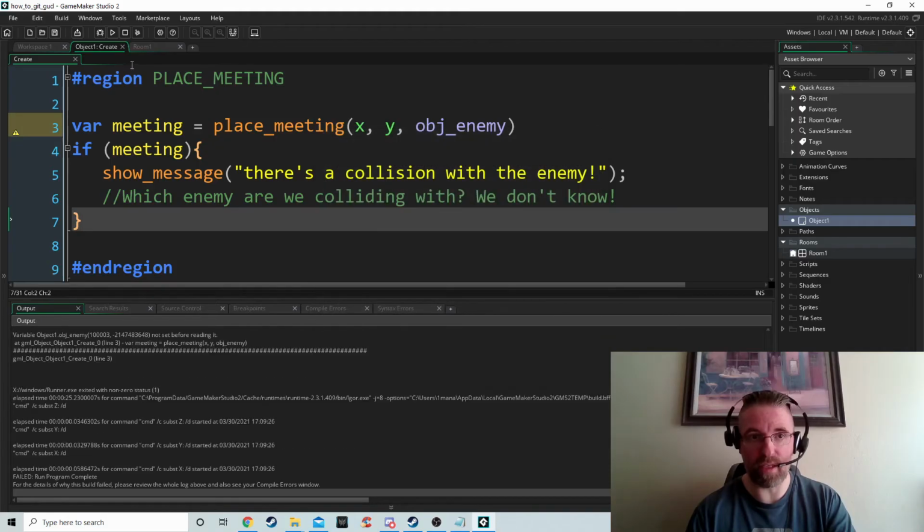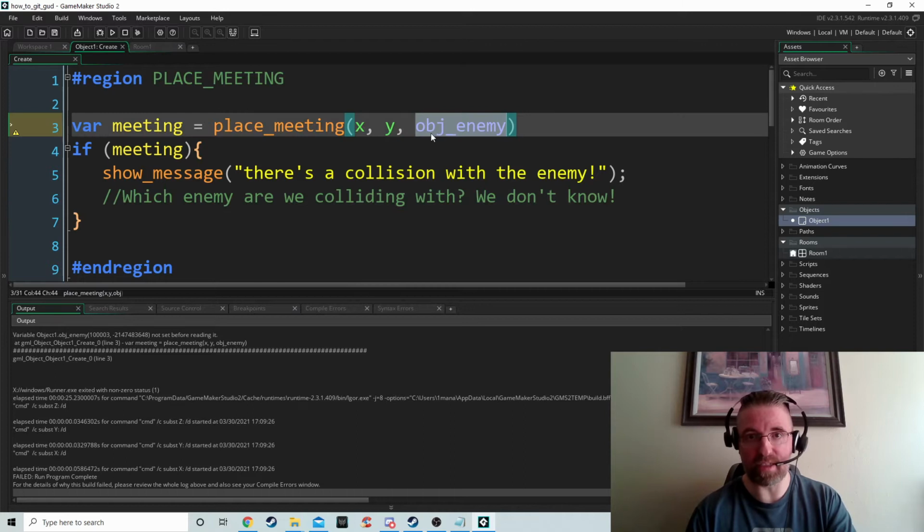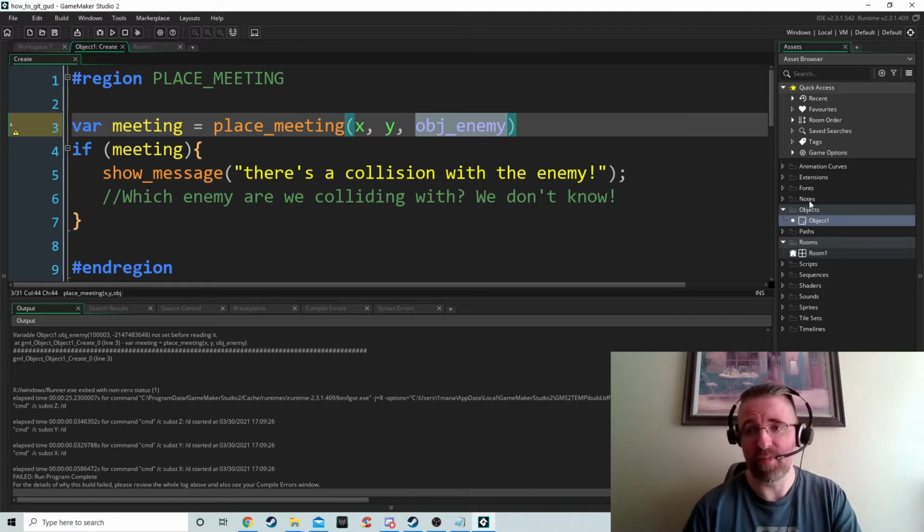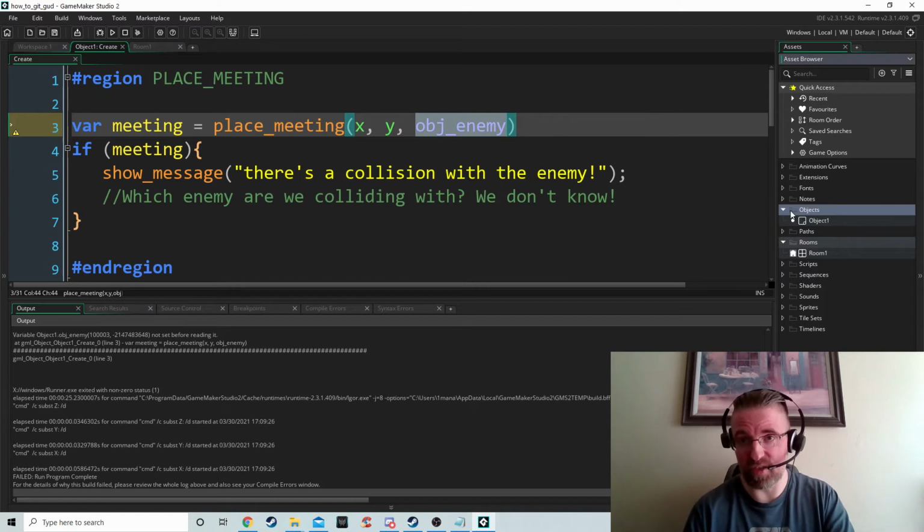So here we are, line 3, and it's this obj enemy that it says it doesn't recognize as a variable. Well, the first thing is, shouldn't this be an object? And if we check our object resources, we can see we don't have an object. I know that in 2.3 you can put objects anywhere. I still put mine in the objects bit because I'm just used to doing it now.